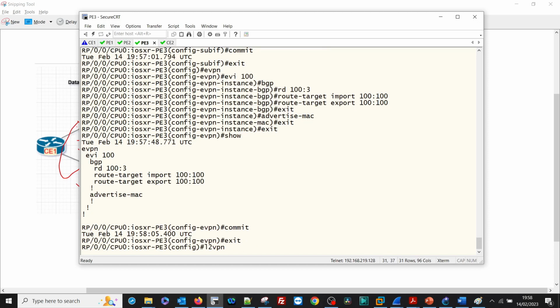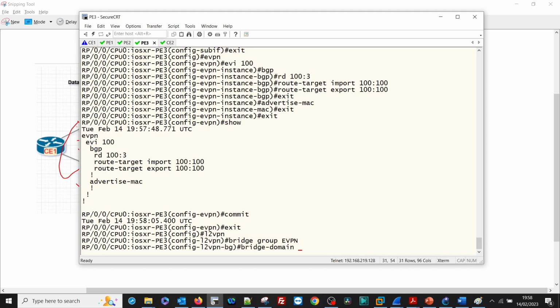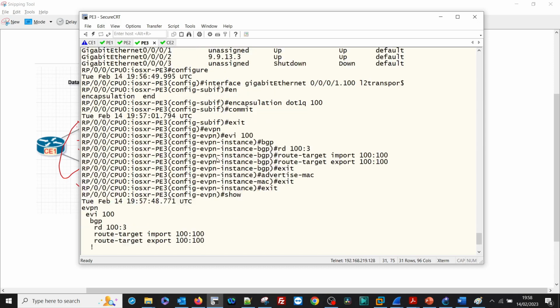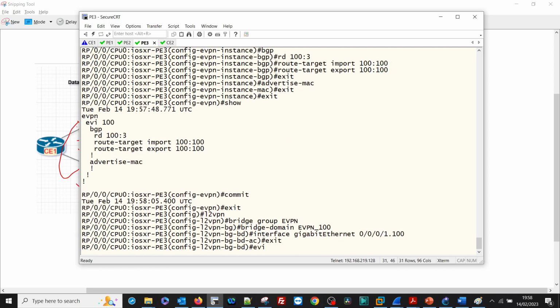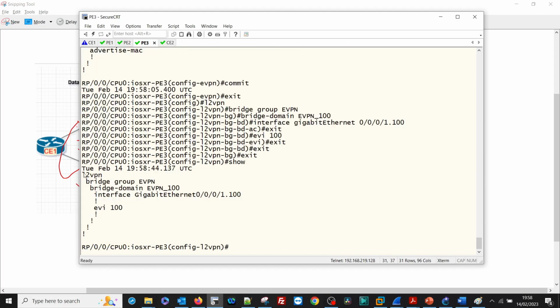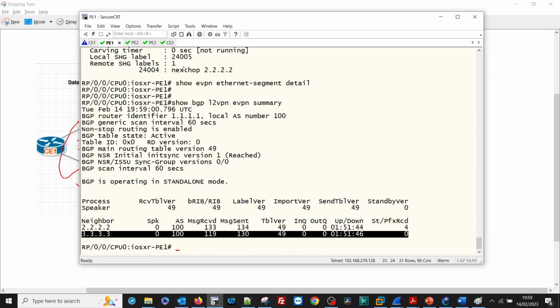Let's move to the L2VPN configuration. L2VPN bridge group, let's say EVPN. Bridge domain is for EVPN, it's for 100. Let's call the EFP under the bridge domain, and here is our EVI. So here we see that this is our L2VPN configuration. Before commit, you can check that we don't have any routes from PE3. Once we commit, we should get some routes from PE3.